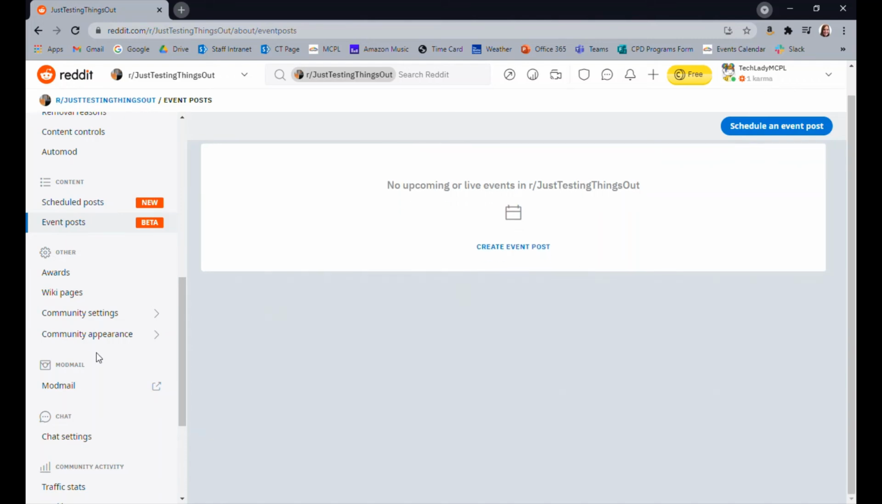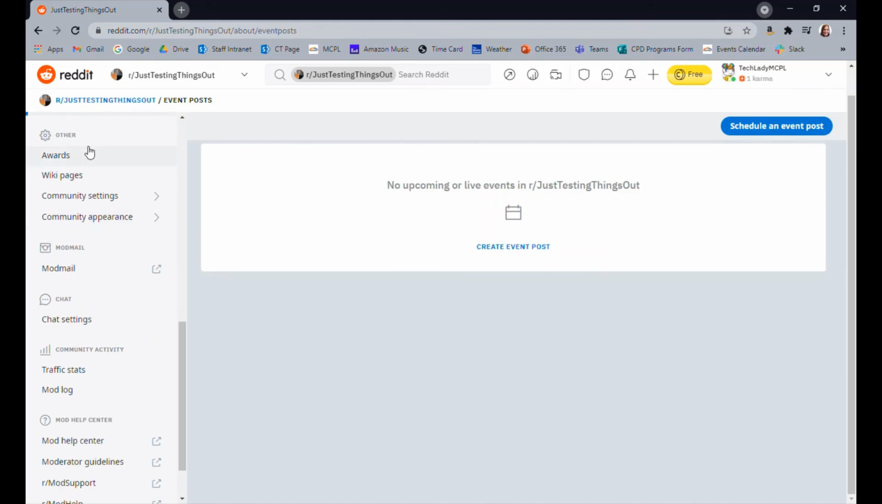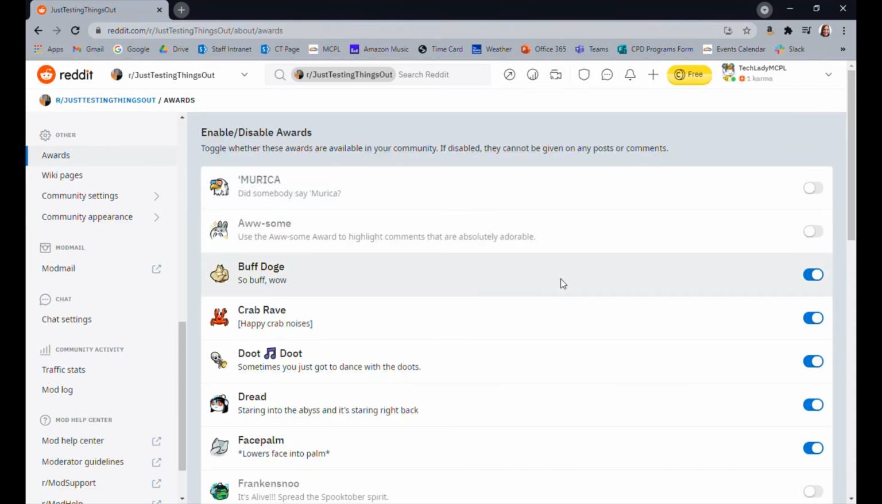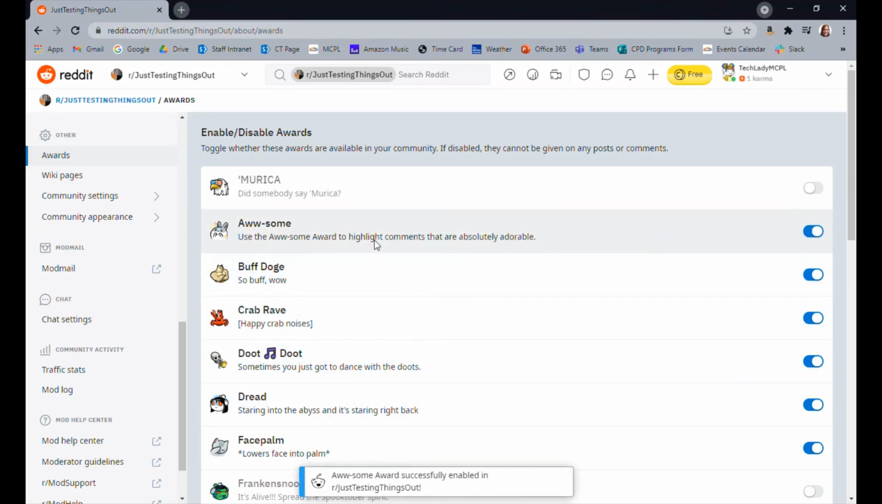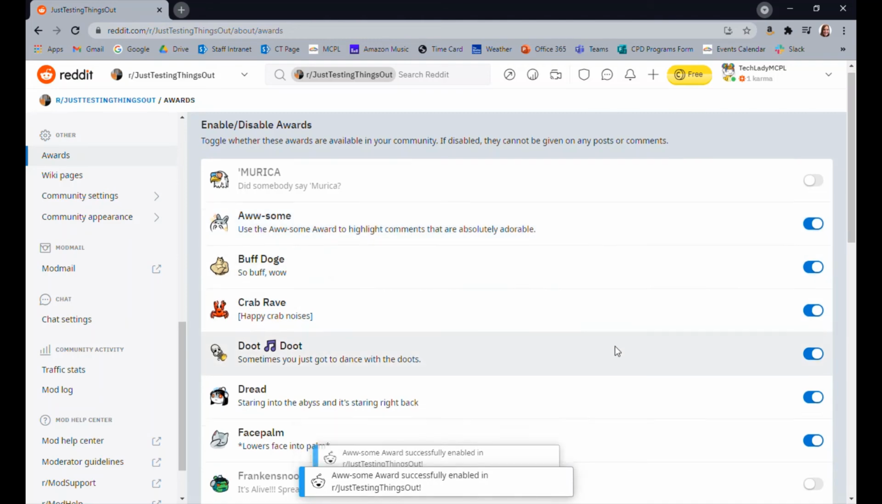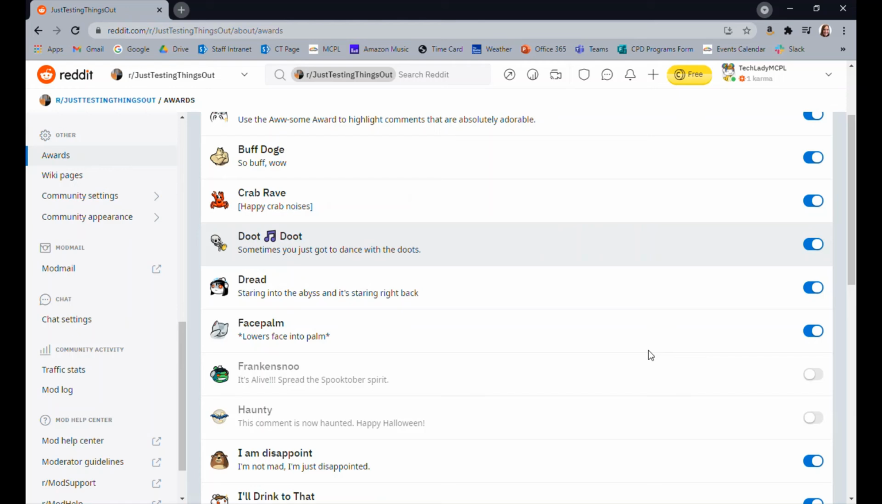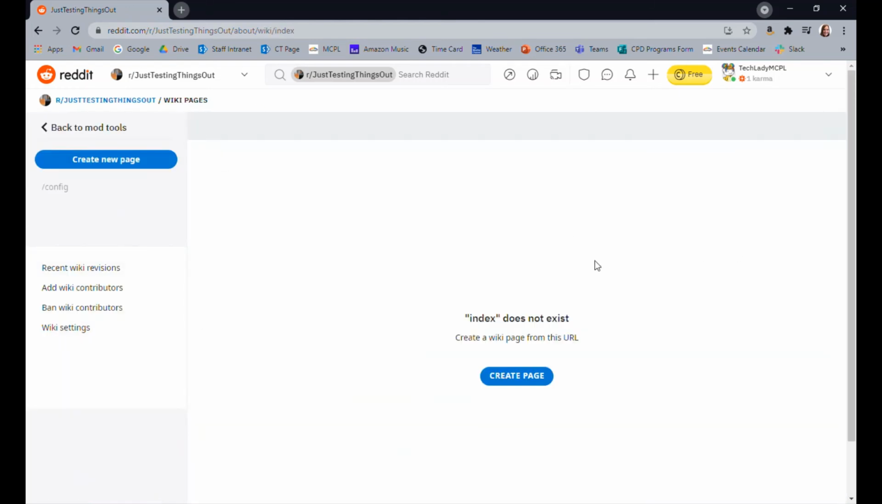Scrolling down some more, we've got the awards. So you have these options that you can award people in your group if you want to. So if something is super adorable, they can award the awesome award. And just kind of a thing that you can do. Wiki pages, we don't have any, but this is where you go to manage those if we had created them. You can also create them in here.